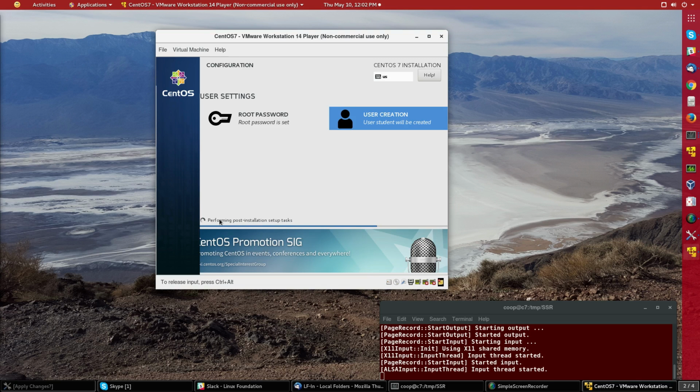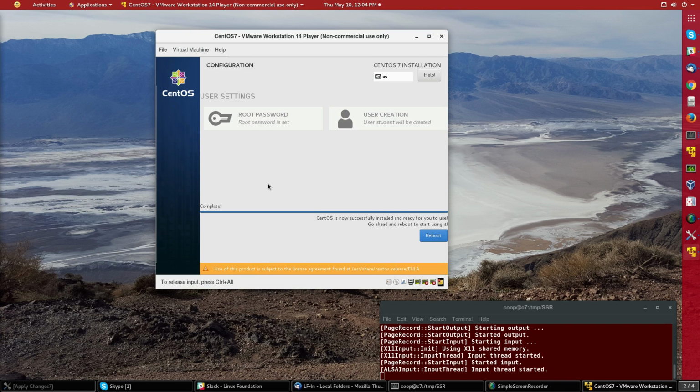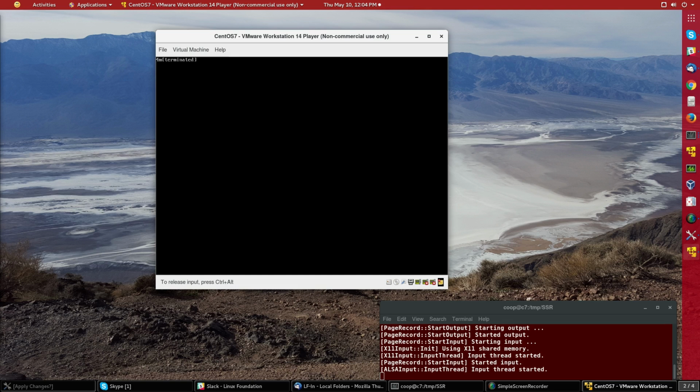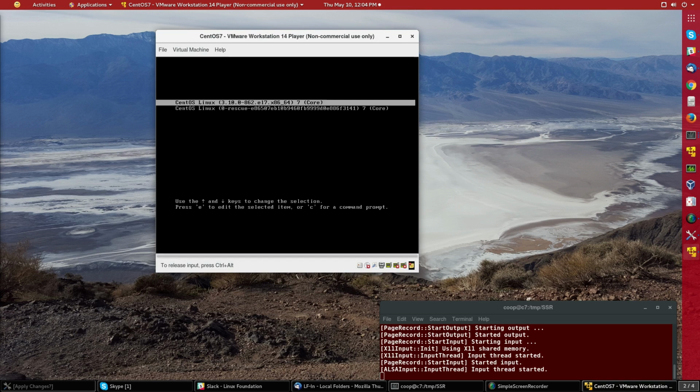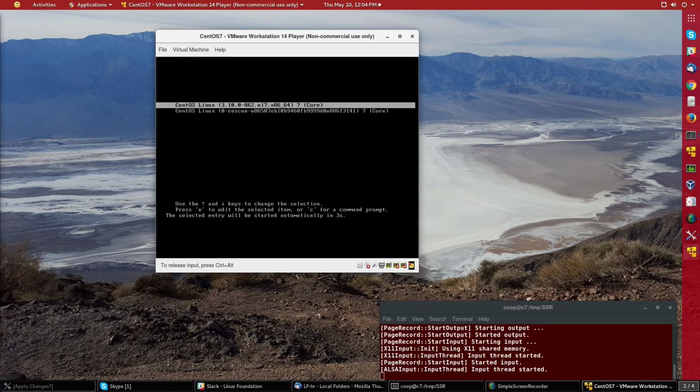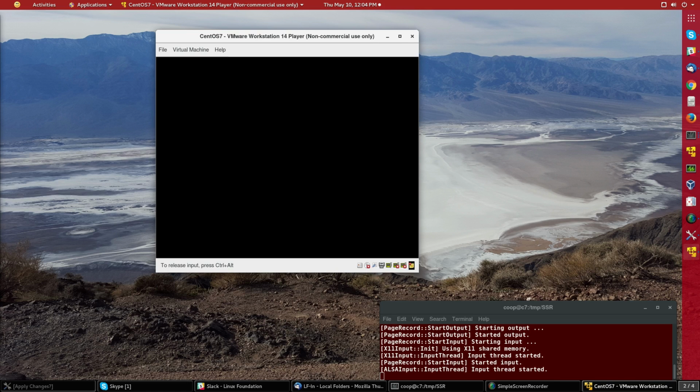Now it says it's performing post-install setup tasks. This includes things like setting up any security features and setting up the bootloader, including Grub. This actually takes quite a bit of time, so I will pause again. It has finished, and now it wants me to reboot, so I will just hit reboot. So this is our first reboot of the newly configured system. It gives me a choice between the installed kernel or a rescue kernel, so we'll just leave it alone and take the default. And it will take its time.